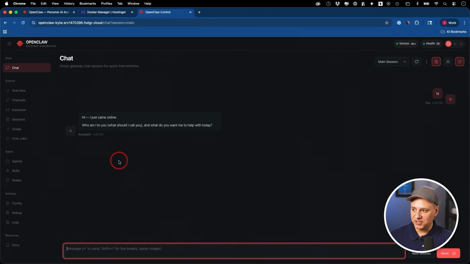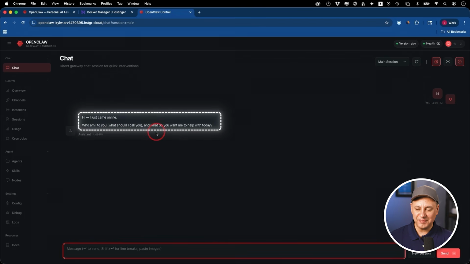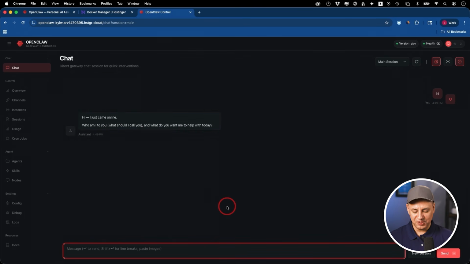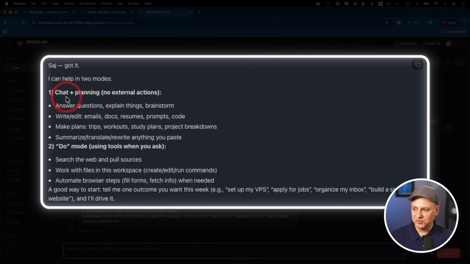So I'm going to show you a few different things. First, go through this message here, just say hi, and go through all the different things that it wants to learn from you. And it's telling you that it has two different modes. So it could help you just through planning, just by chatting with it, help you write and edit emails, docs, similar to what you could do with ChatGPT or Claude, for example. But it also has a do mode. So in do mode, you could search the web and pull in resources. These are some of the examples I'm going to show you when we get to the use cases. So again, it could help you apply for jobs, organize or declutter your inbox, help you build a website, mini apps.